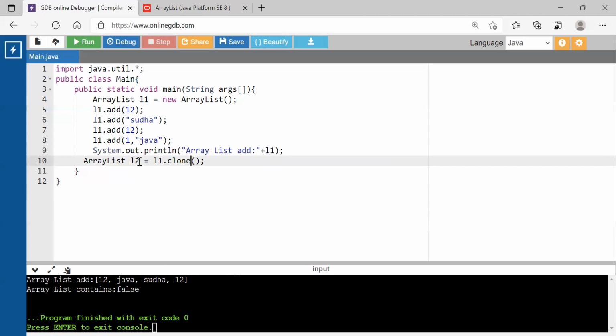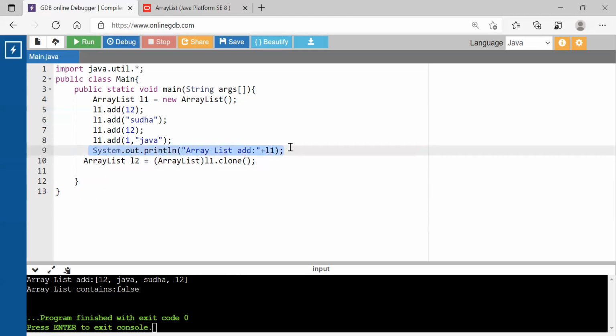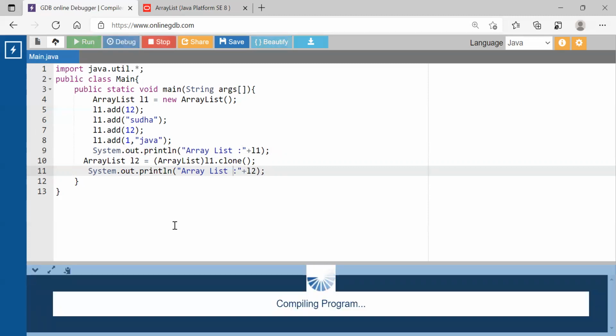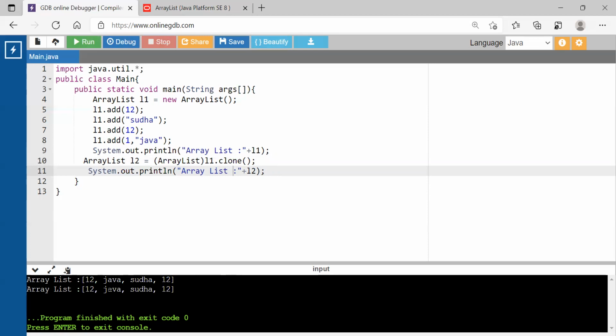But I just need to typecast it to an ArrayList. So I'm saying L1.clone and making it an ArrayList, and then it will be assigned to L2. Now if I print L2, I'll get all the elements that are there in L1. So this is L2, and this is L1. Let us run this and see. This is the clone operation. You can see that all the elements have been copied into L2.